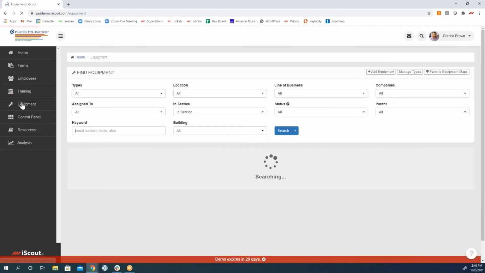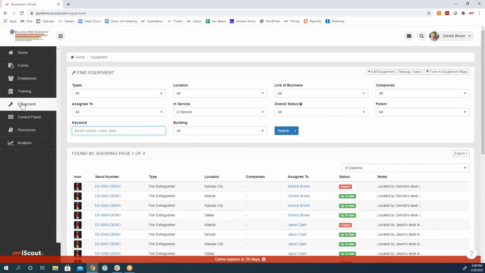I'm going to take a couple minutes and just run through equipment real quick. I know we're coming up here on about 2:45, and then I want to be able to slow down here for questions. But this is another pretty big module for us.